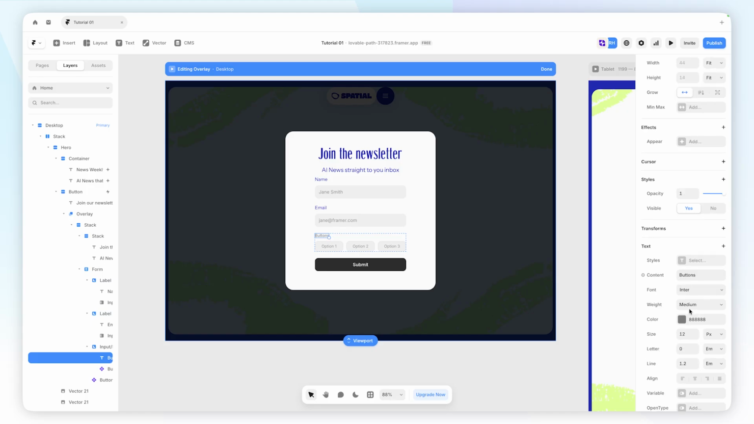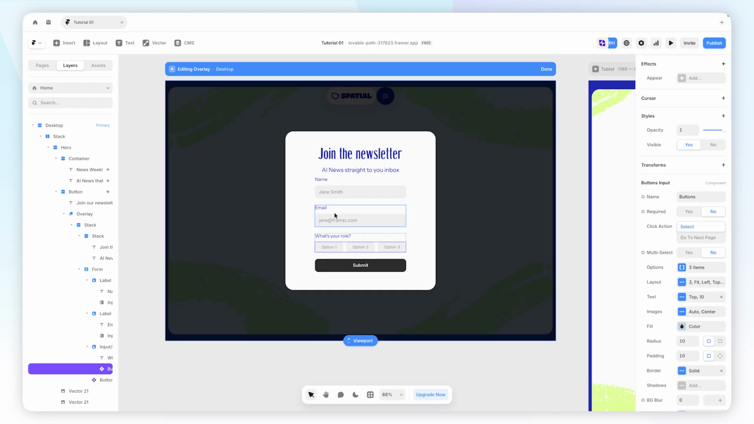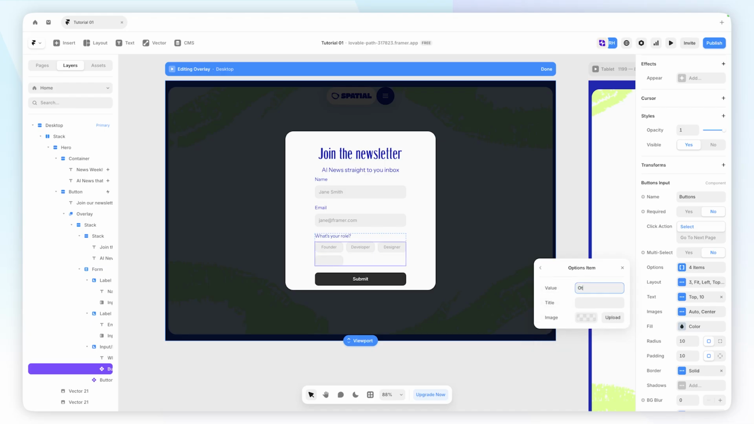So let's change this button label to "What's your role?" Change the styling. Now I will also add the job role options here and update the style in the right panel. I want the job role options to be 4. So in the right panel, we go to options. Option number 1 will be founder. Option number 2 will be developer. Option number 3 will be designer. And I will add a 4th option being simply other.